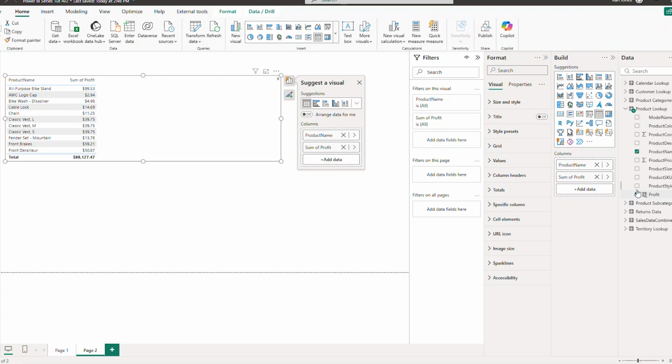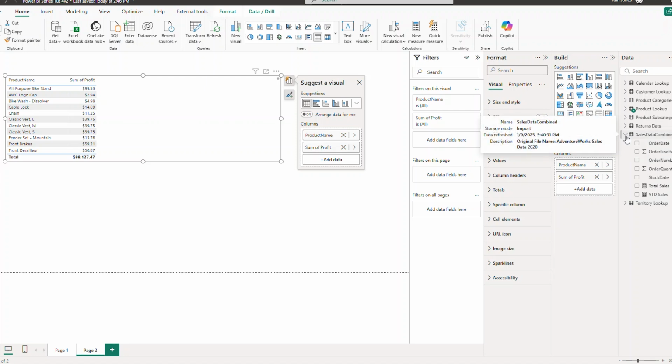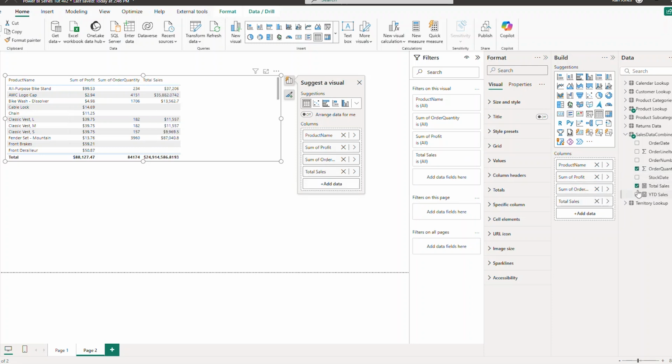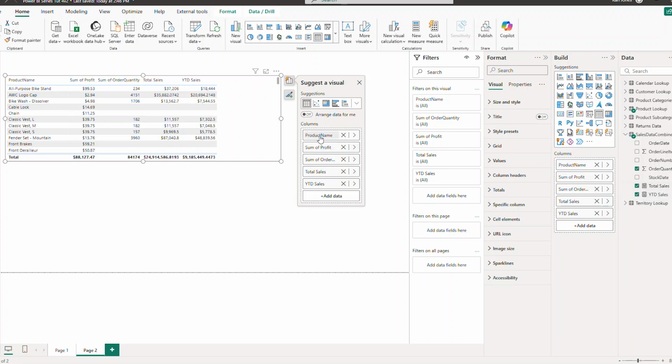Cool, cool. And then I'm going to collapse this and I'm going to bring in from the sales data combined. I'm going to bring in order quantity. All right. And then I'm going to add the total sales and year-to-date sales fields here. Those are the measures, I mean. So now we have our sum of profit, which is our calculated column. Then our sum of order quantity. We've got our total sales and year-to-date measures showing up here. So again, these are for each of these products. And then we've got our grand total here at the bottom.